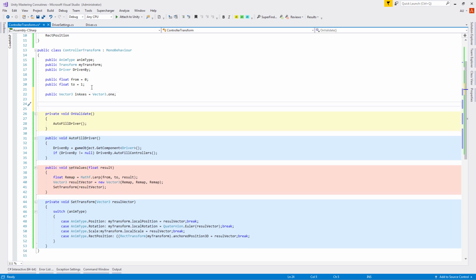Now we need to create a function which will change values only in the axis which we would like to modify. Let's create public Vector3 ResultInAxis method with 3 parameters. First parameter will be Vector3 originalVector, which will hold original value if we don't want to change specific axis. Second parameter will be type of float and the name float result. This will be changing our values in specific axis. And the last one will be Vector3 inAxis, which will be representing the axis we would like to change.